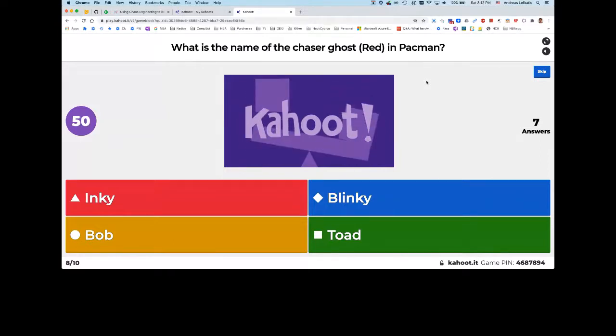What is the name of the chaser ghost in Pac-Man with the red color? So the red answer is Inky, I-N-K-Y. The blue answer is Blinky, B-L-I-N-K-Y. The yellow answer is Bob, and the green answer is Toad, T-O-A-D. What is the name of the chaser ghost? The red thing that tries to kill Pac-Man in the game. Red answer is Inky, blue answer is Blinky, yellow answer is Bob, green answer is Toad.